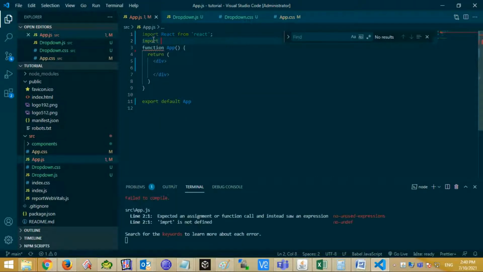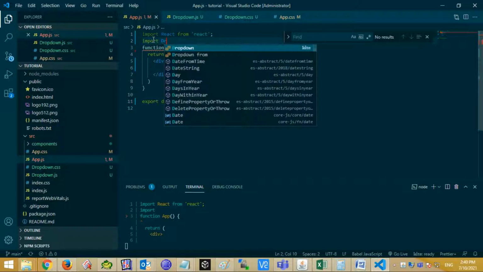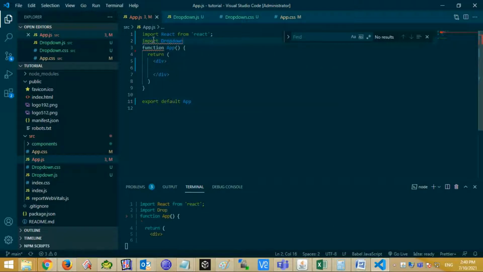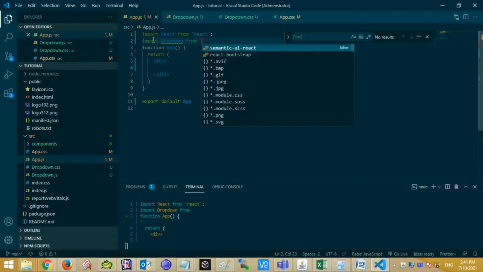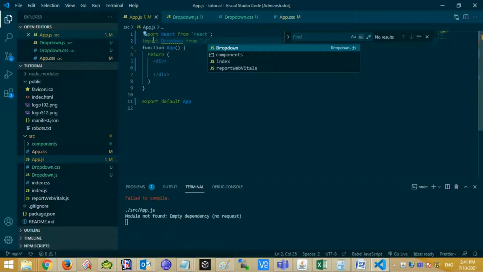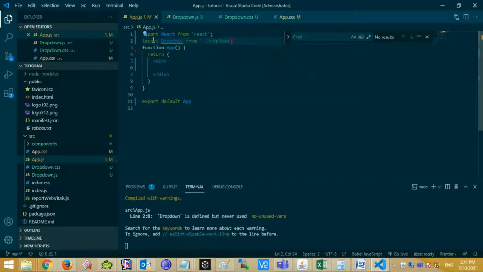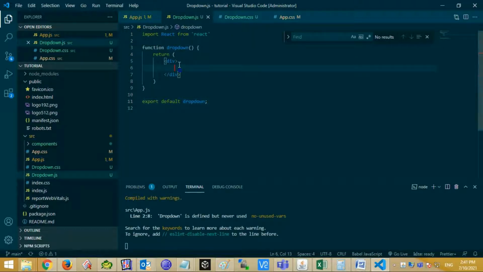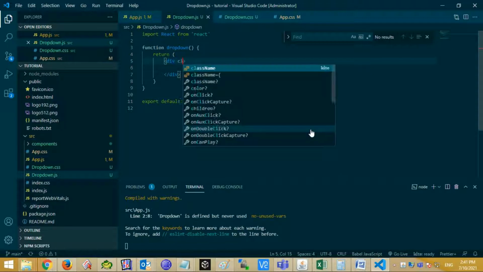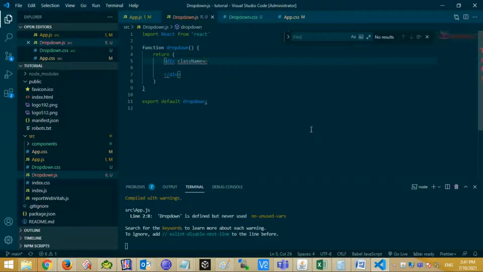Then, give the reference of the dropdown.js file in app.js, so that the code we shall write in dropdown.js can be accessed in app.js. Give the class name dropdown to the main div component. We shall give style to this class in the dropdown.css file.